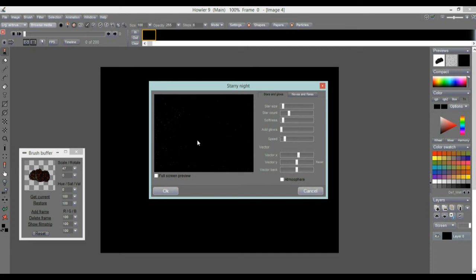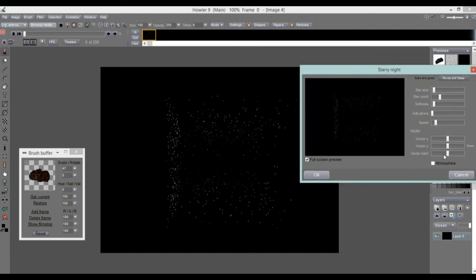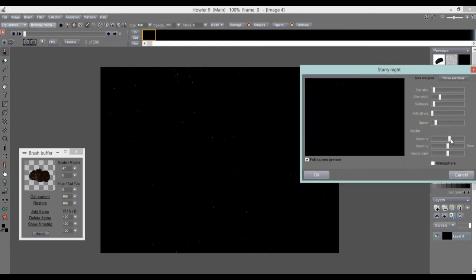I guess too many stars here. Stardust. What I'm going to do is have it drift a little bit to the side, or not, and just like this is good. You can actually do the full screen preview here just to get a better idea of what it looks like. Drift a little bit to the side, yeah, why not? So that way we have a little bit of general star animation there.